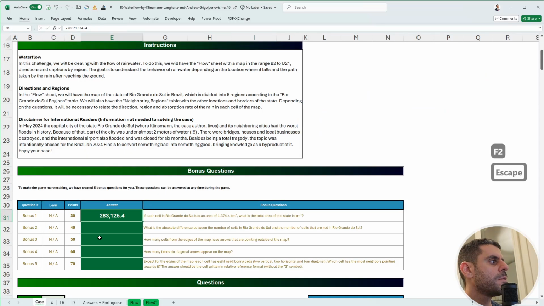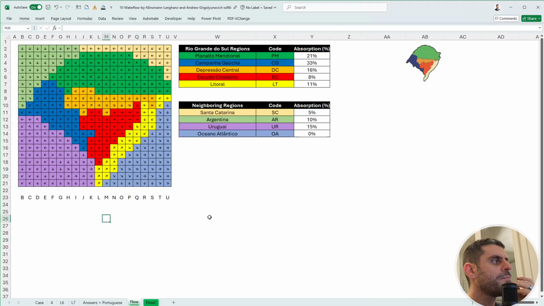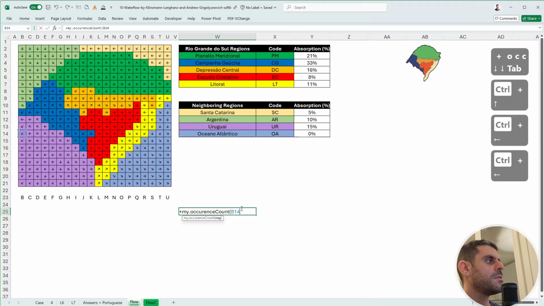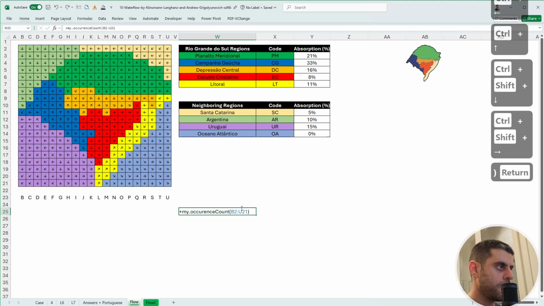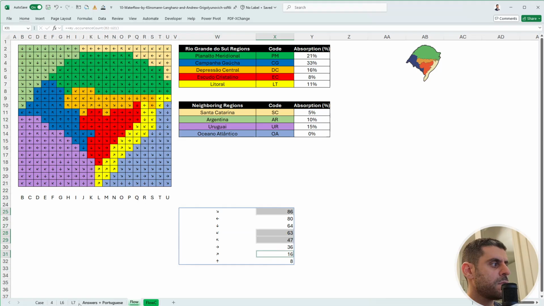12. How many cells from the edges of the map have arrows that are pointing outside of the map? How many times do diagonal arrows appear on the map? Well, this is easier to me. Diagonals means this, this, this, this. 2, 2, 1, 2.